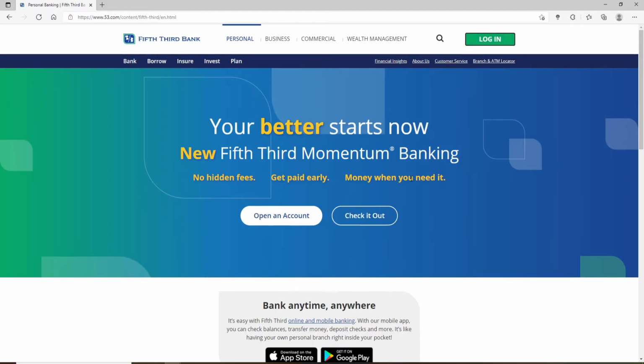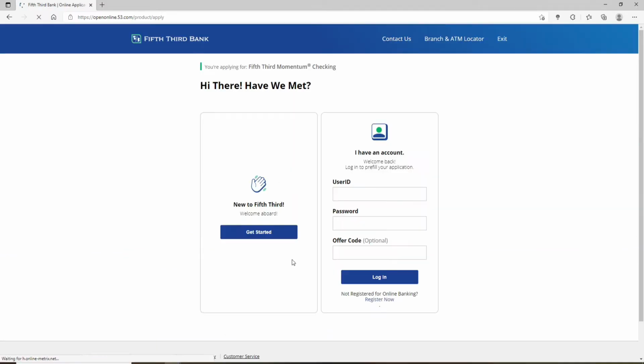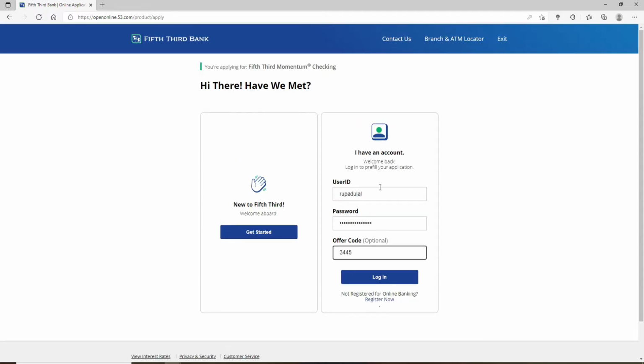If you've not yet enrolled for online banking, you can click on this Open an Account button. Soon after you do that, you'll end up on this page. Once you reach this page, if you're new to Fifth Third, you can click on this Get Started button and follow the instructions. If you already have an account, fill in your information in the text boxes that appear on the display and click Login. In order to enroll for online banking right away, click on the Register Now button at the bottom.